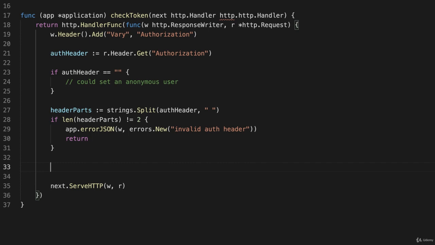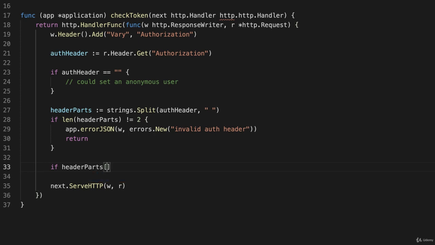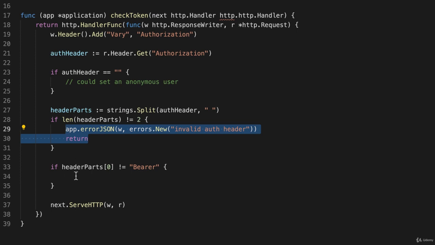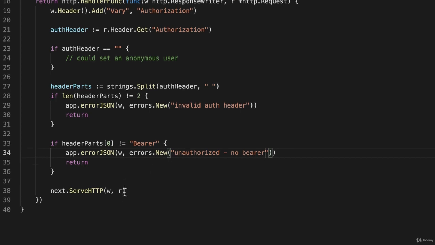Next, we'll see if the first part of headerParts is not equal to what we expect it to be. We'll throw another error. So I'll say if headerParts, and the first index of the array from that split, is not equal to Bearer, which is what we're going to set in that header in our front end, then we'll throw that error again. So I'll just copy this and change the error message to unauthorized, no bearer. And you can make that whatever you want. Okay.